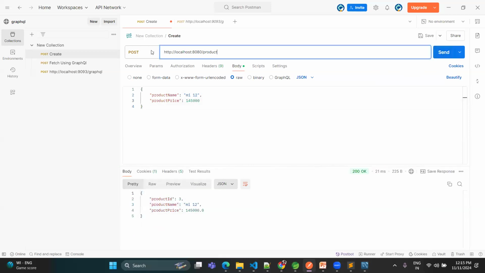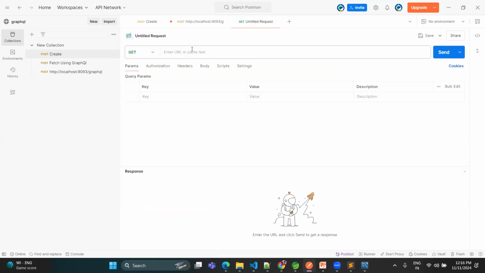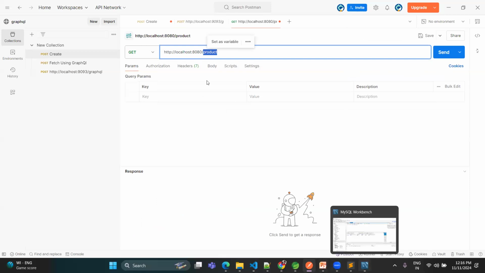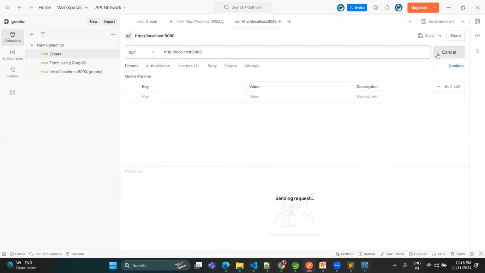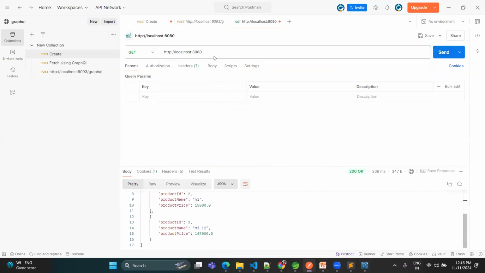To fetch the data, what you will do is fetch the product, get mapping. Just remove this one, we'll see. Yes, see here guys, when I hit this API, we get the complete response.